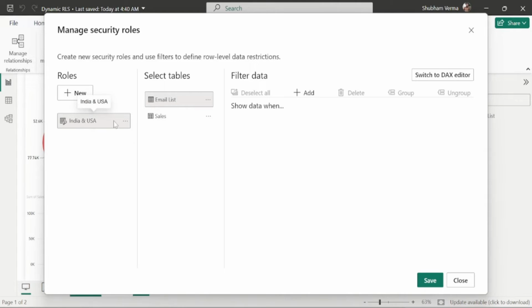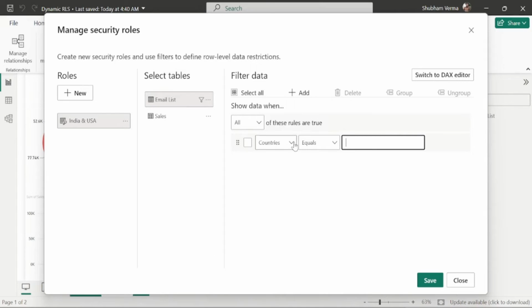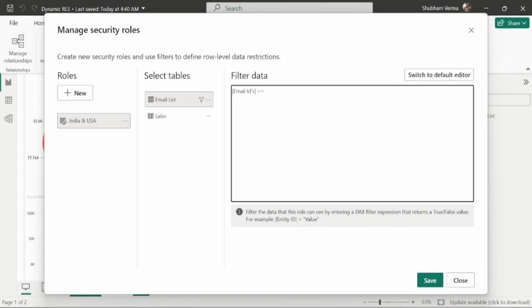Here is my role, guys. Now I will select the email list table and click on the Add button. Once you click Add, you can see the list of all columns we have in our table. I want to assign the role to the email IDs, so I will select the email ID column and click on Switch to DAX editor. Here I will write my DAX function, removing the equals sign: USERPRINCIPALNAME. This function does not have any parameter, so I will open the bracket and close it. Now I will click on the Save button.